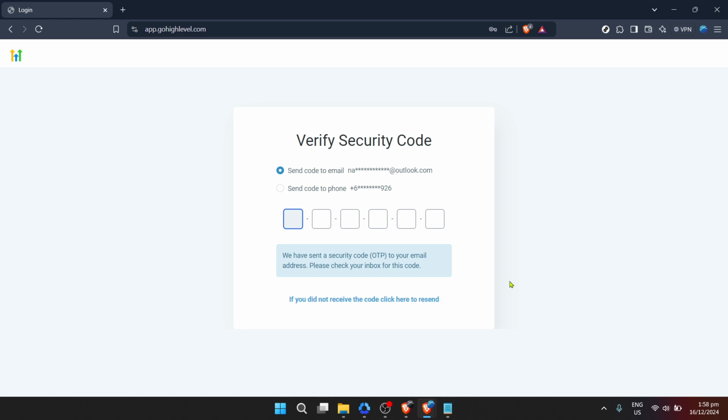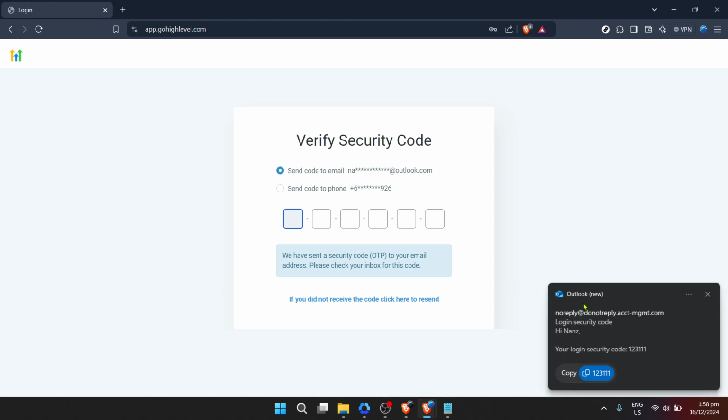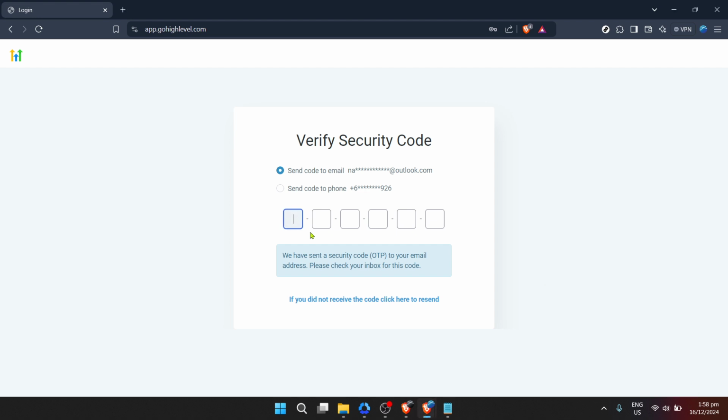However, for security reasons, you might be prompted to verify your identity. That's where the send security code step comes in. It's a layer of protection for your account, ensuring that only you can access it. Once you click on Send Security Code, check your email for the code, enter it in the designated field, and proceed. Now that you're securely logged in, it's time to navigate to the Gohighlevel dashboard.